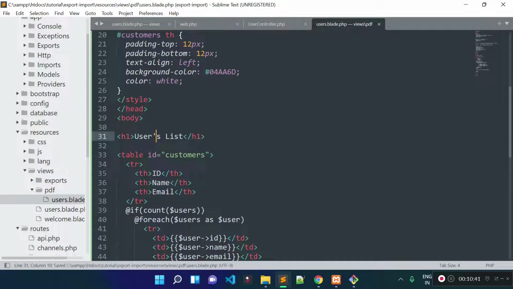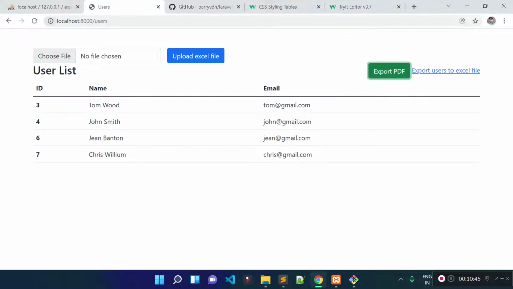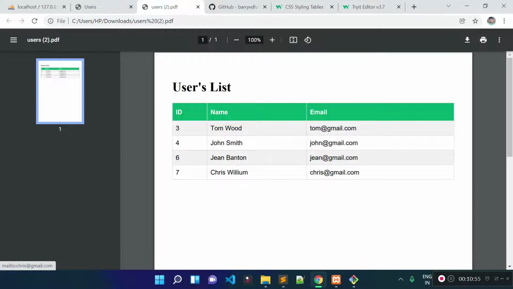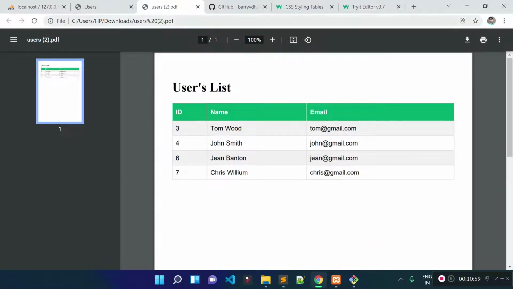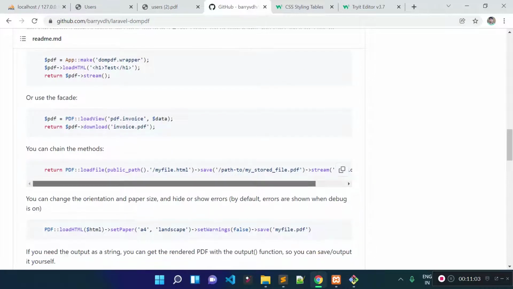Now let's execute the export PDF function again. Let's refresh the page and click on this export PDF link. You see a new PDF is downloading. If I open the PDF file, you see we have the dynamic data inside this PDF file. Okay. Now I'm going to tell you some options of what we can do with this package.